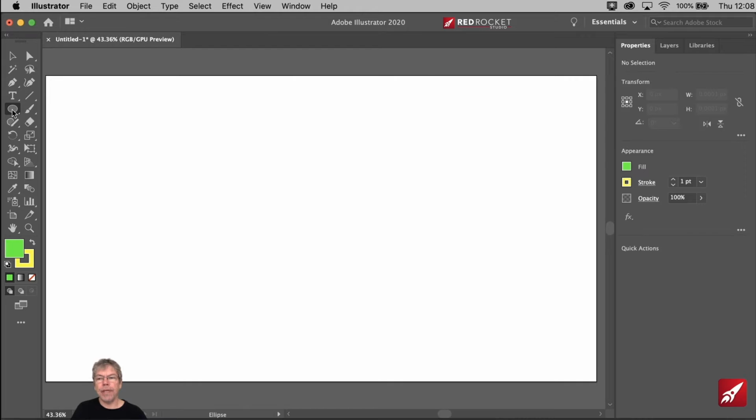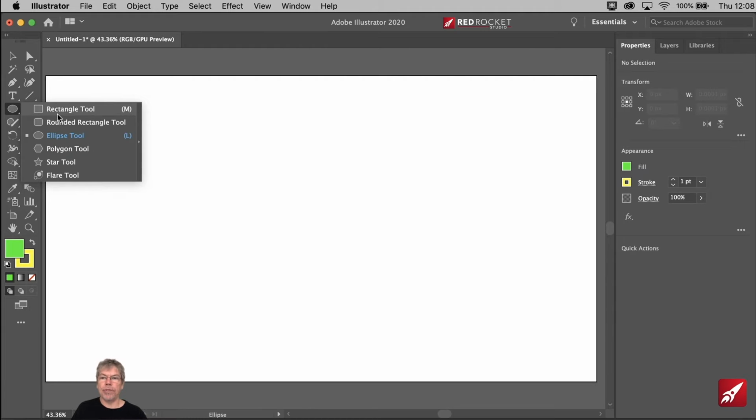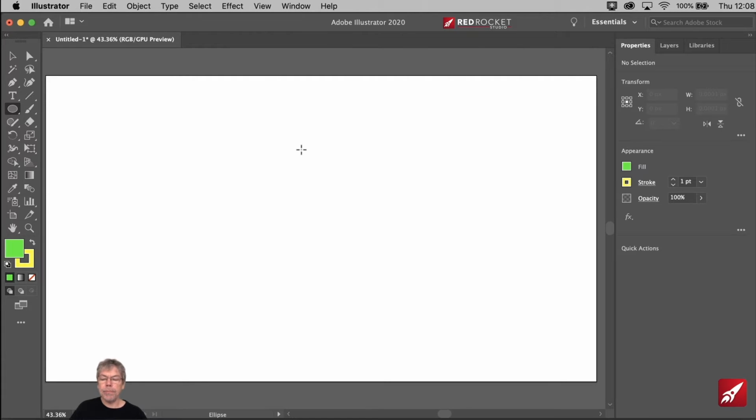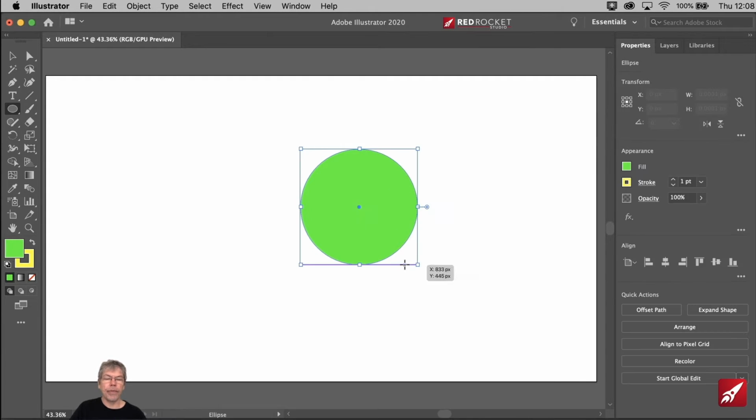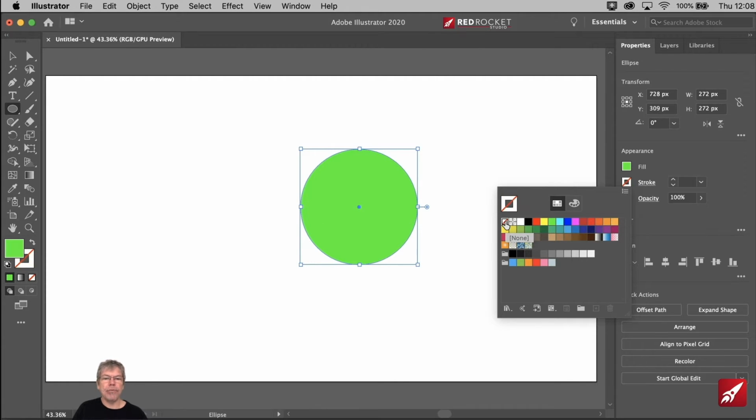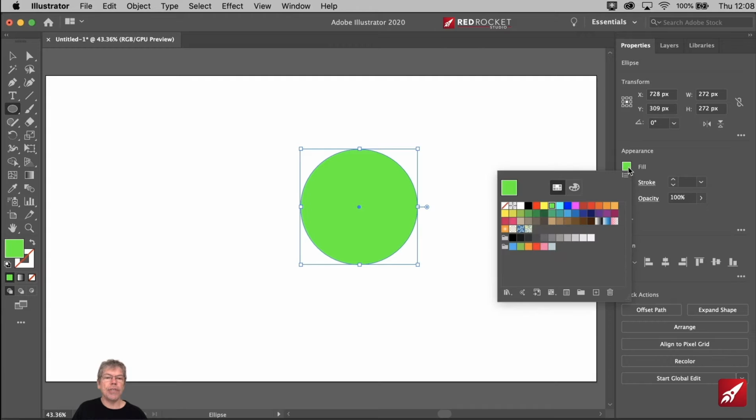So to make a sphere we need half of a circle. I'll get an ellipse and draw my ellipse in. I'm holding down the Shift key so I get a perfect circle. I think I'll do this one without a stroke, so let's have no stroke on there, and I'll just give it some color in here. Let's take a blue.